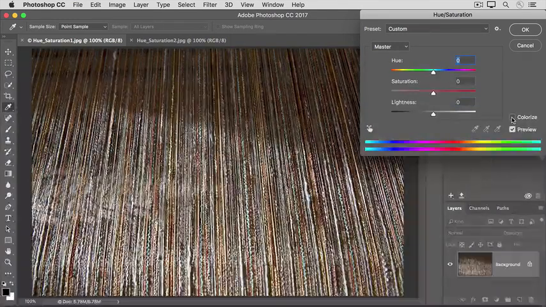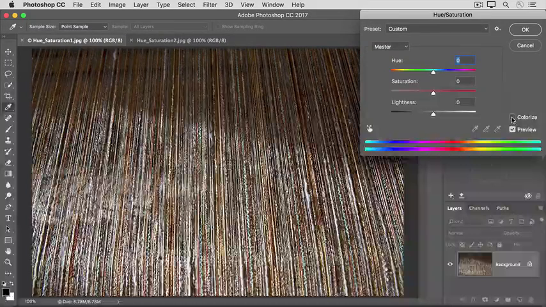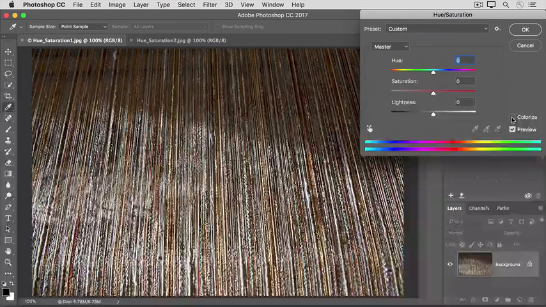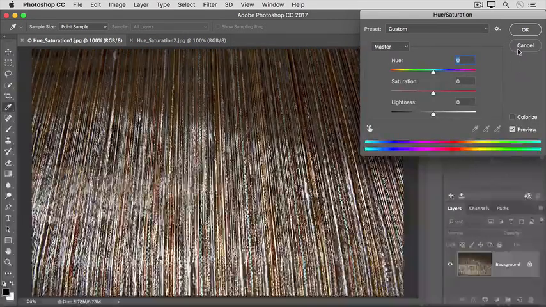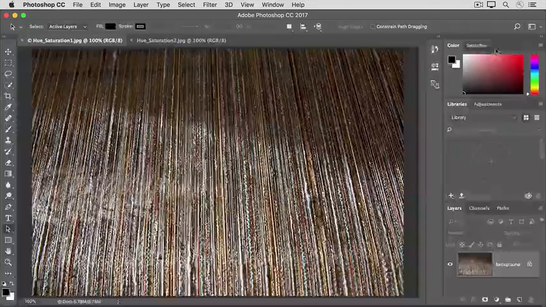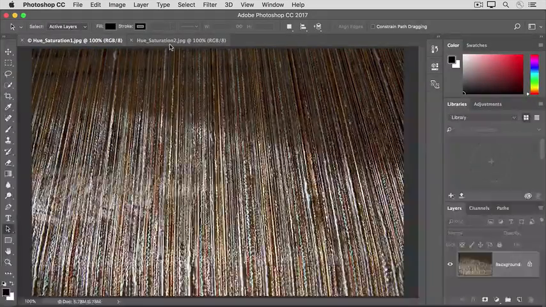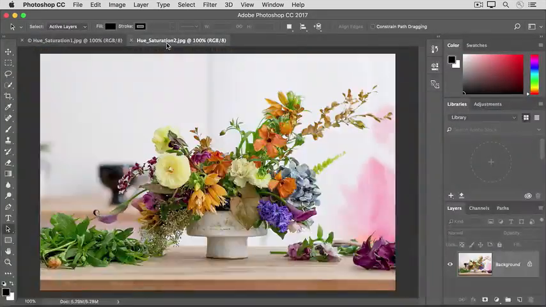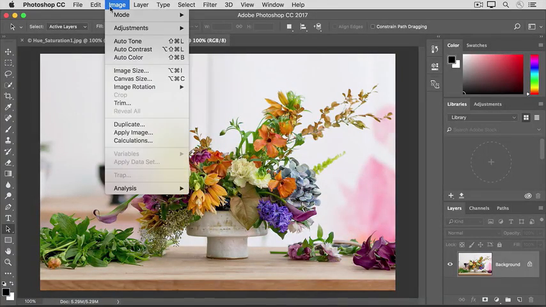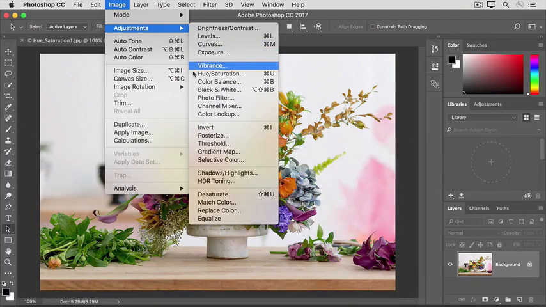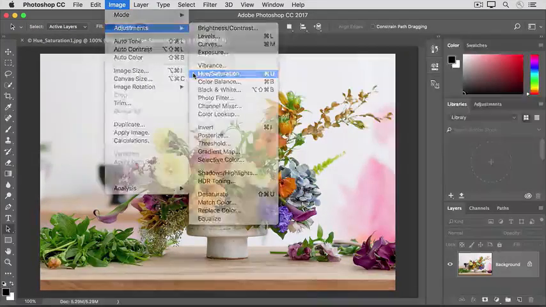When you use the sliders as we just did, they affect all the colors in an image. But the hue saturation adjustment offers something more, the ability to adjust individual colors throughout an image. Let's switch to the other open image to see that. I'm going to click Cancel to close the hue saturation dialog box, and go back to the document window and click on the tab of the other open document. Let's open that dialog box again by going to Image, Adjustments, Hue Saturation.